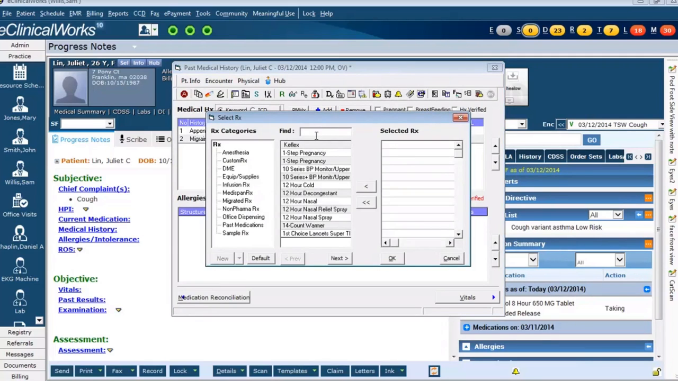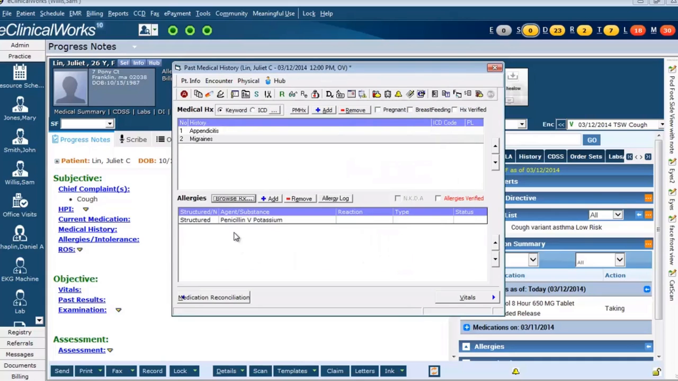click in the Find search bar here, and I can put in any prescription allergies that she may have. We're going to say that she's actually allergic to penicillin. And then I'll just click on OK, and it'll add that into my allergies. I can also click on Add here, and I can add a non-structured data allergy, and I can add in pollen.